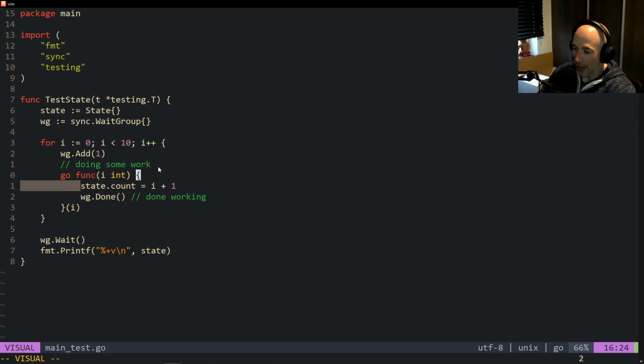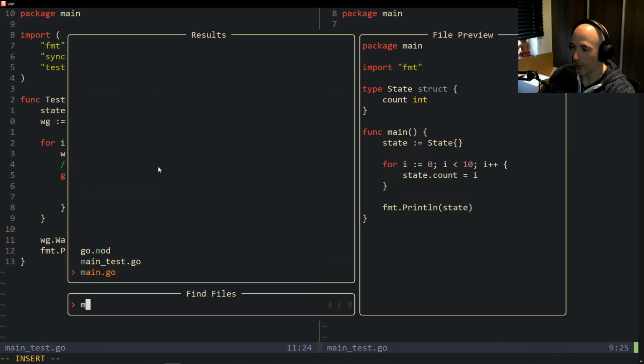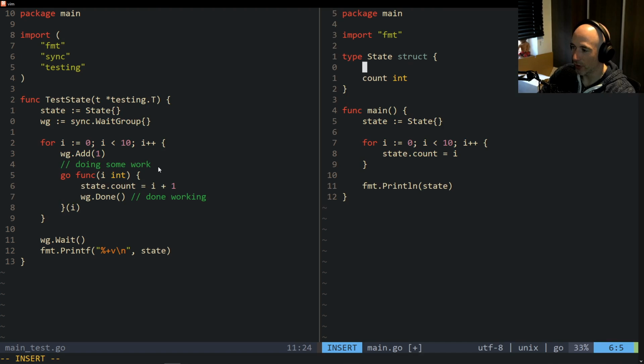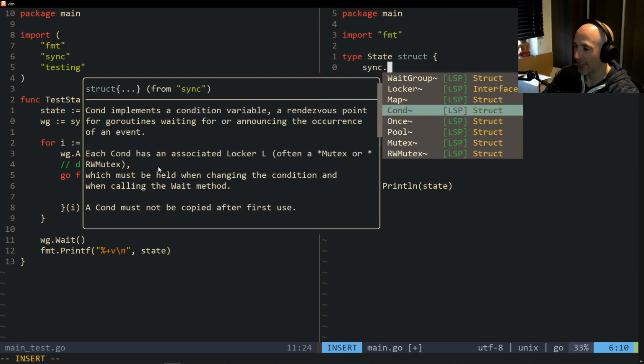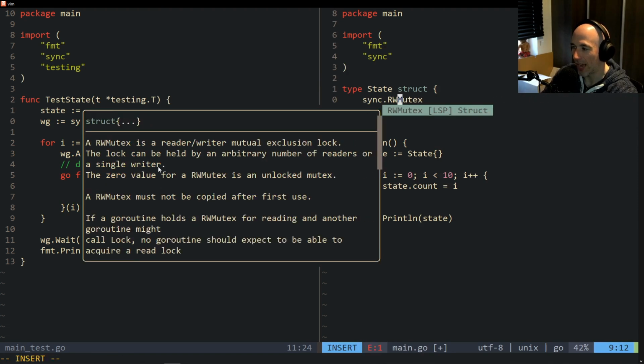Right? Cool. So how do we do that? We do that with the sync mutex, right? So how we're going to save this is basically we need to open up our main here. And we have a state. And we are going to add a sync mutex, right? To be honest, we're going to add a sync RW mutex.